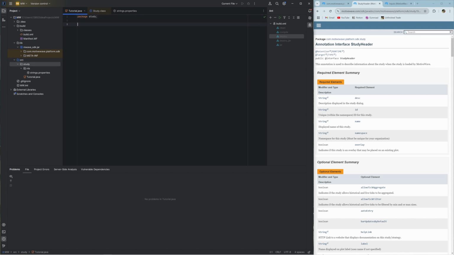Next we are going to create the study header, which is where we're going to put the name of the study, what menu the study is under, the description of the study, and some other information. You can see over here in the docs for the study header, the package needed is this package here. I'm just going to copy this to make things easier. Import that, and then do dot study header.